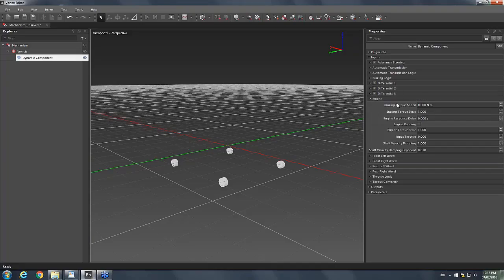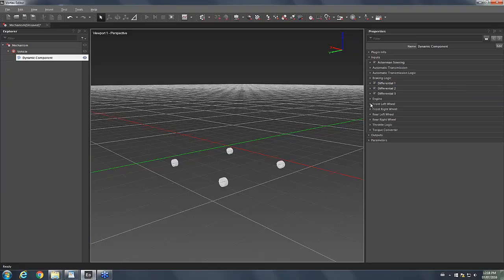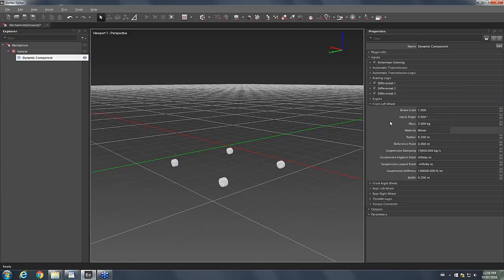The engine itself has a number of inputs that can be set, including an input throttle. There's a checkbox to have the engine running on or off, so you can connect this to a control, like a key, for example. You can set the shaft velocity damping and a damping exponent. And you also have entries for the wheels themselves: the brake scale, the mass, the material, the radius. Wheel radius as an input, for example, to simulate a flat tire. You can change the radius at runtime to make a smaller wheel.